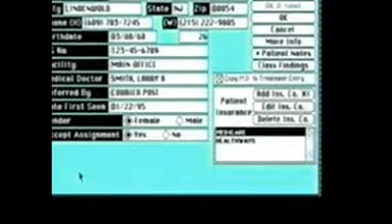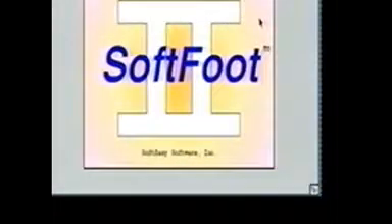If we wish to select all records here, we'd click once on the Select All button. Now if we needed to, we can make any changes to this screen and then click the OK button. In this case, we're going to change the birth date of the patient. Clicking OK will bring us back to the SoftFoot II banner screen.